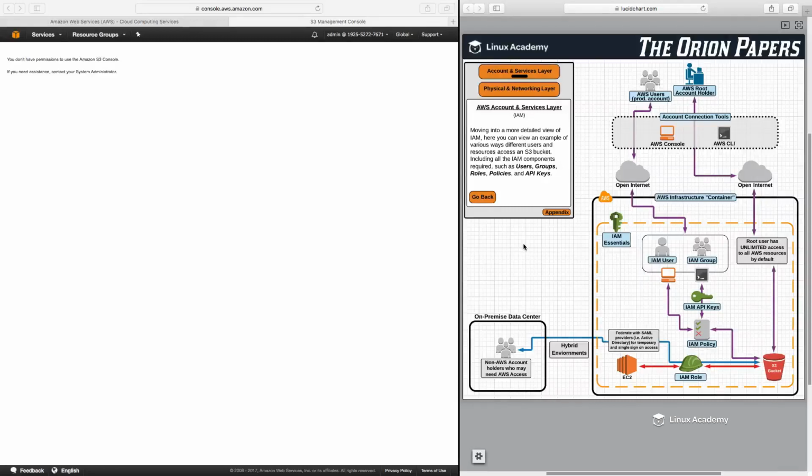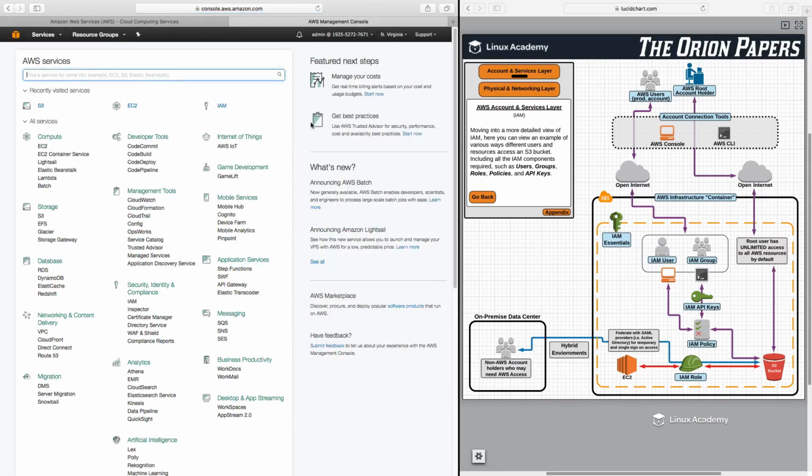Hello and welcome back. In the previous lesson, we left off where I was logged in as the admin user, which had no rights, so I was not able to access any features or functionality of Amazon Web Services. So I now need to go back to the root account and grant permissions to the admin user.